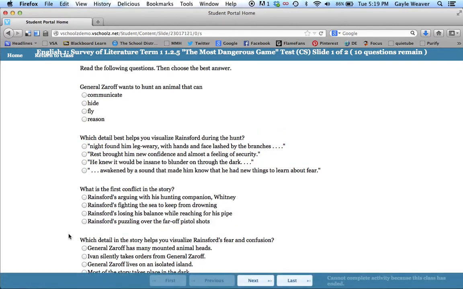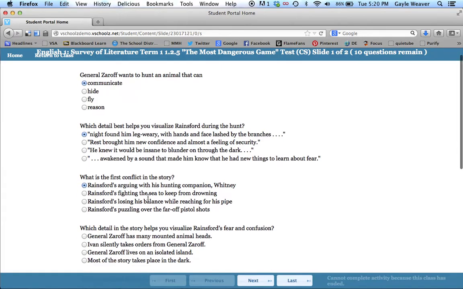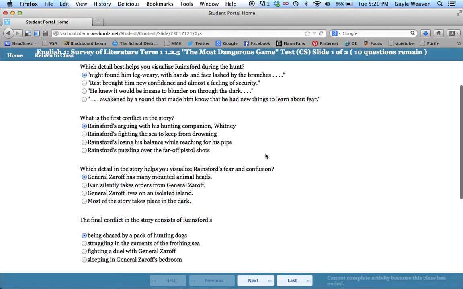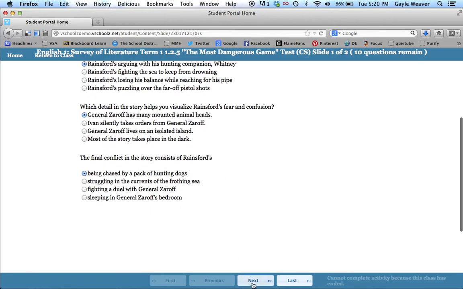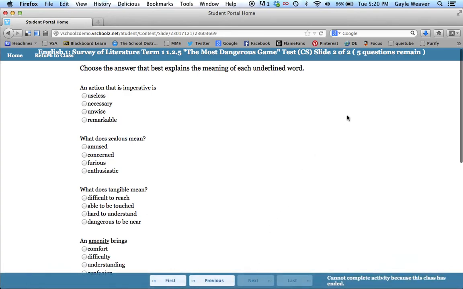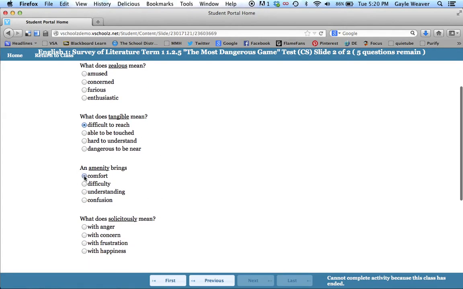Although I don't want you to skip around. Then you're going to choose the best answer. You'll just click on them. I'm not even reading the questions. So I'm going to click. I know that I have 10 questions to answer. So I've clicked on all those. When I go to the next one, I have 5 questions to answer. If I accidentally skip one, let's see what happens.